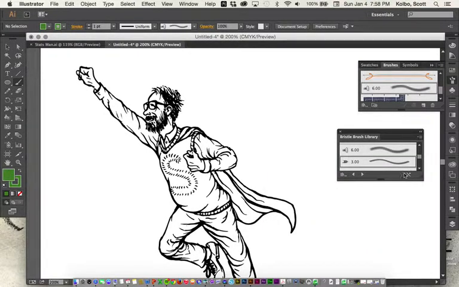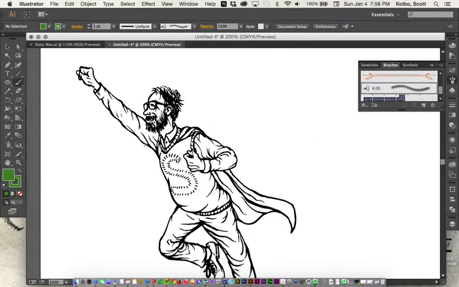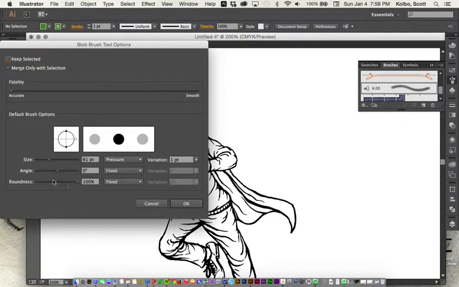So that might be something you want to play around with. I actually tend to prefer, when I'm going to do this kind of work, to go to the paintbrush or the blob brush tool, and I just use that. This again works a little more like I was painting with ink or with gouache. And if I don't like the size of my brush, I can change that and drop the size down.